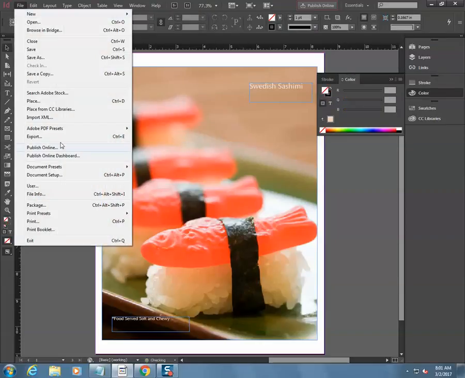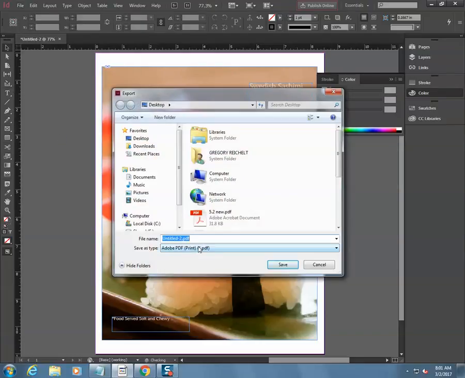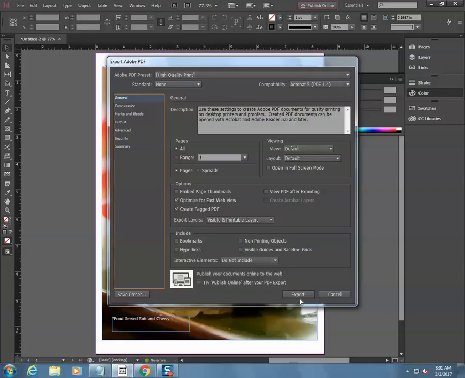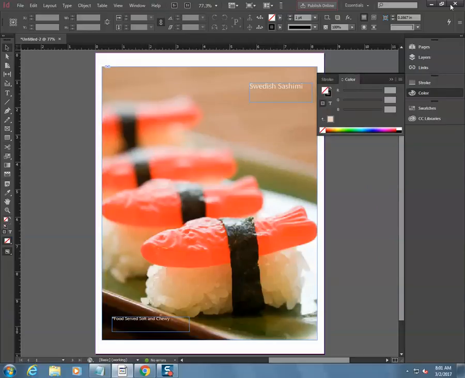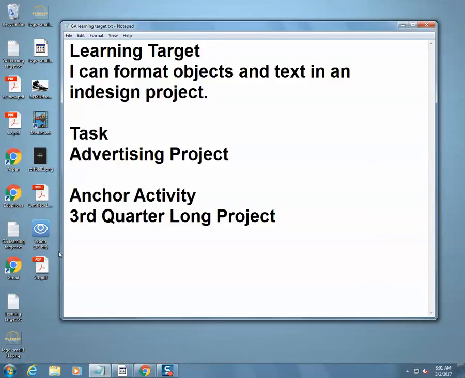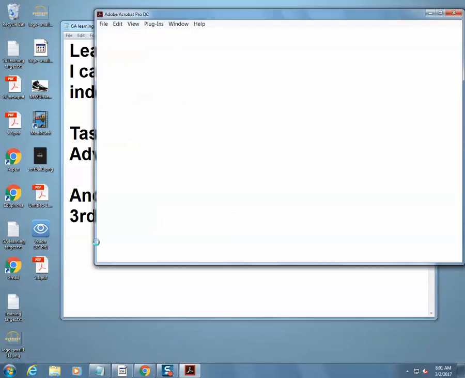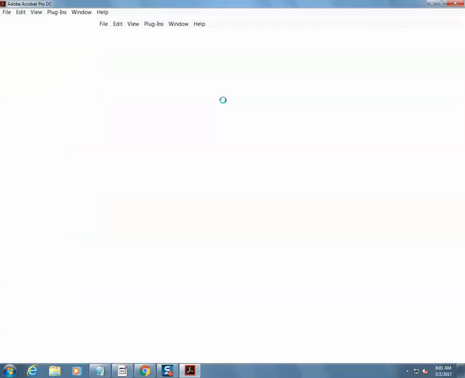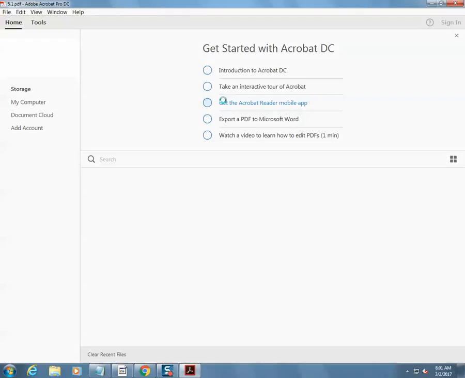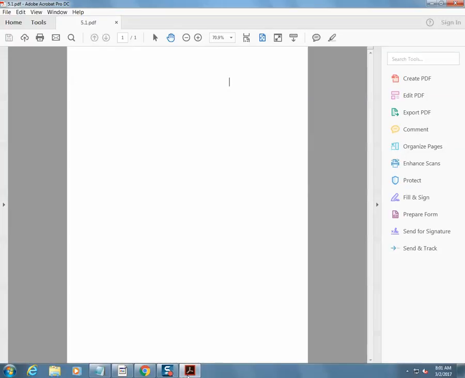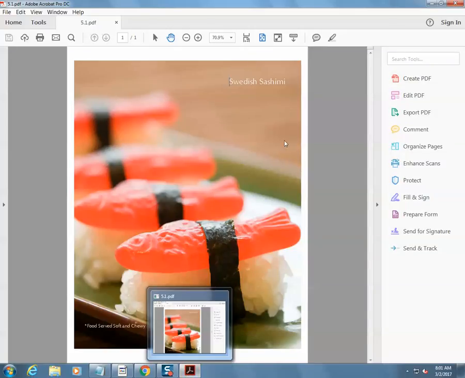So now I'm going to go File, Export. We need to export this as a PDF. We can call this 5.1.pdf. Hit the Save button, click Export, and then this 5.1 PDF file is what you would want to upload to the Google Classroom. As soon as this loads up, it should show us the final product. There we go, perfect.